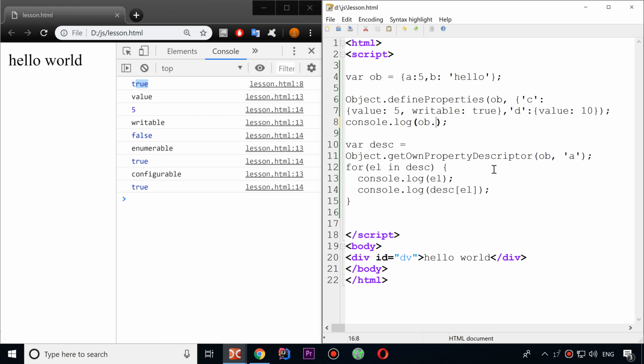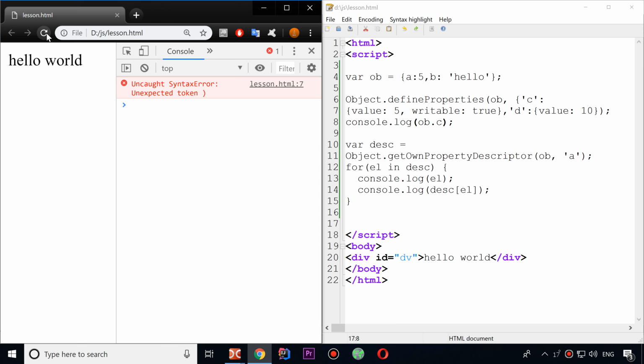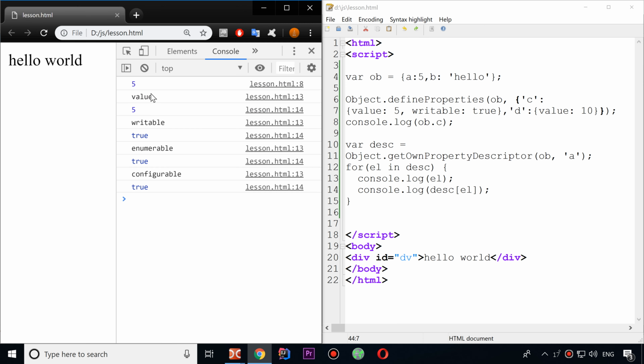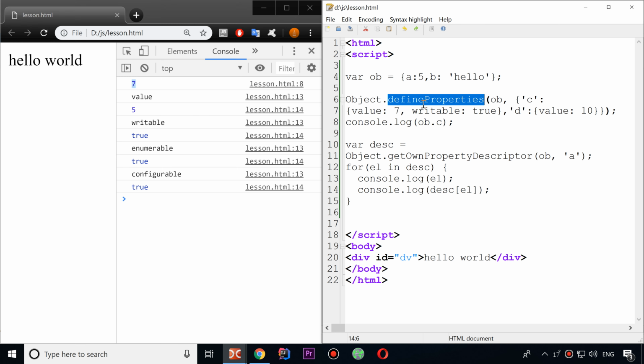So after that I will have property C. Yeah, like this. So I have property C whose value is 5. I can make it 7. We will have 7, as you see. So we can create as many properties as we want with the defineProperties method.